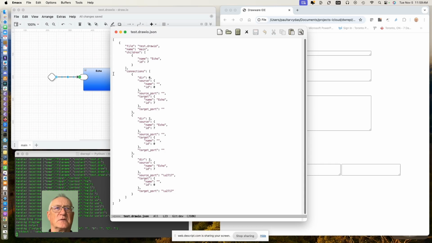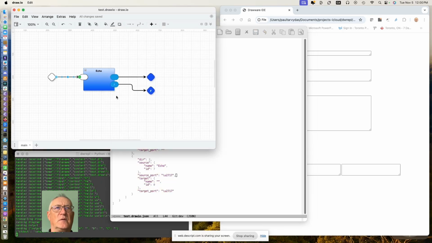That connection is this. And then the other 2 connections are shown here and here. These 2 connections are basically from output to output and from error to error. And that's it.